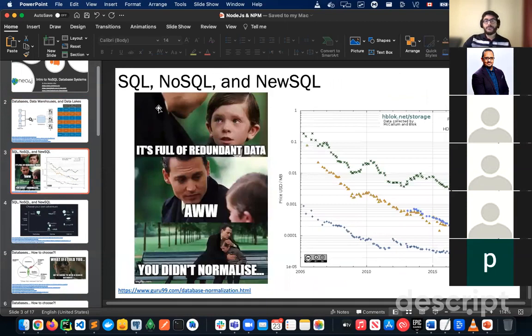SQL, NoSQL, and NewSQL. So it really helps if we know a little bit about the history of databases. Anyone knows why or how we started with SQL? Why did we invent SQL? Come on, guys, let's keep this interactive. Okay, maybe I'm just too boring for you to participate.